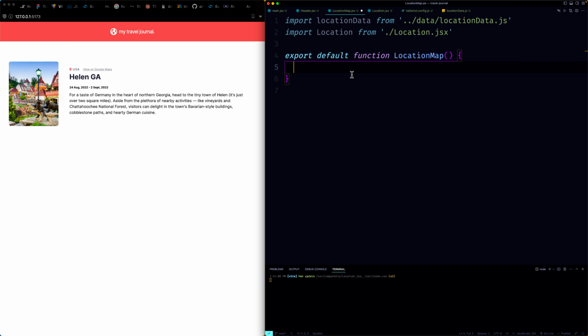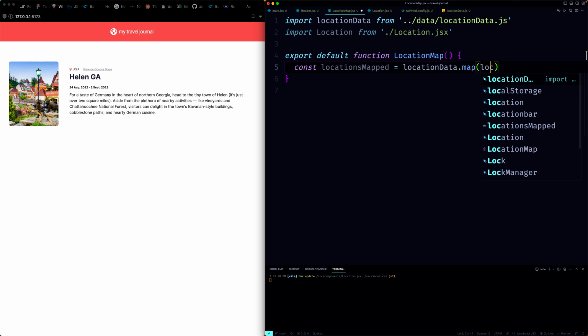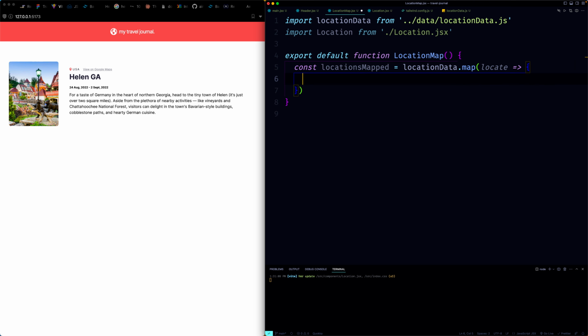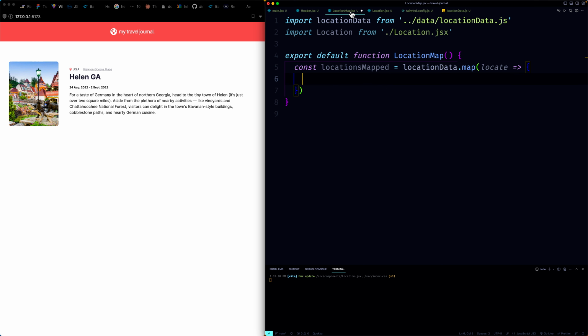So what we can do here is we could say const locations mapped equals location data dot map, and then we're going to go ahead and say locate, and then our locate is going to iterate over every single element inside of our location data. And for every single one, we are going to make a new component called location. So we're going to make one of those location components that we made right here.